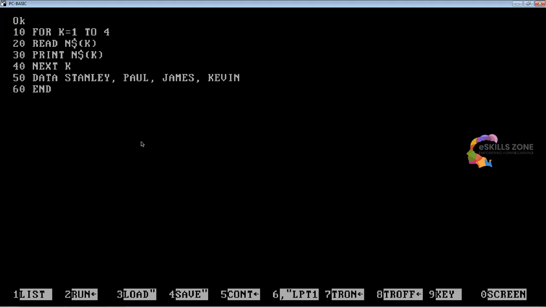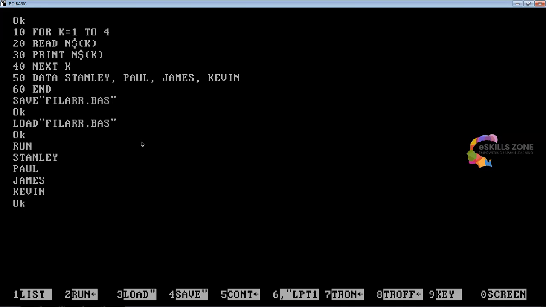I will save it. So we will press the F4 key and type the name, fill array .bas, the name of the file. I will load it, press F3 key and type fillarr.bas. I will press F2 key to run this. Now viewers, you can see the output: Stanley, Paul, James, Kevin. The names are displayed on the screen like we have entered the data. The same sequence is followed, and now you can see the output on the screen.